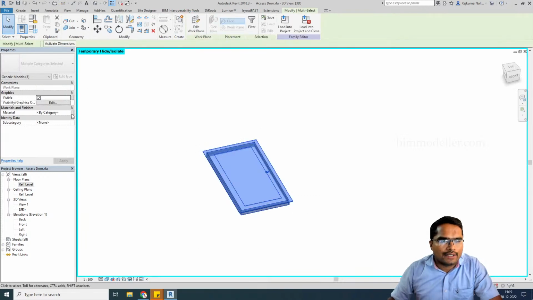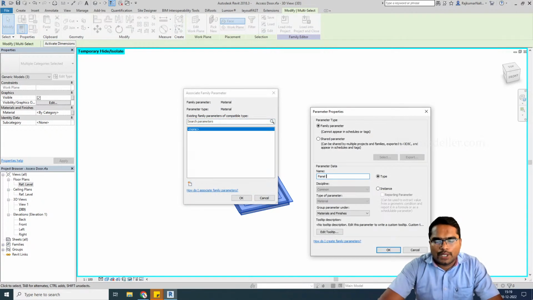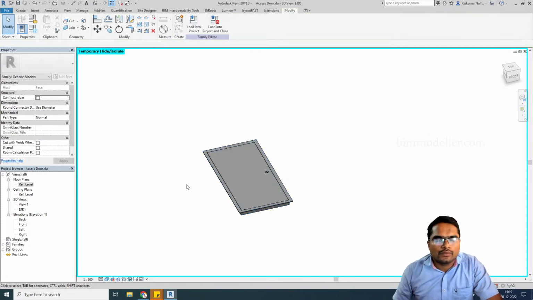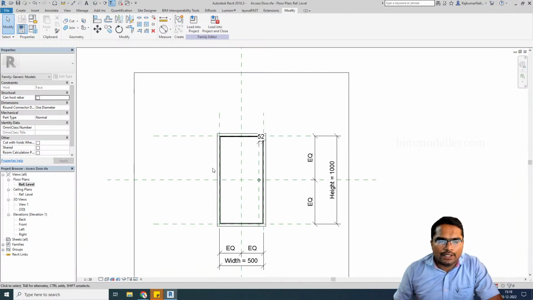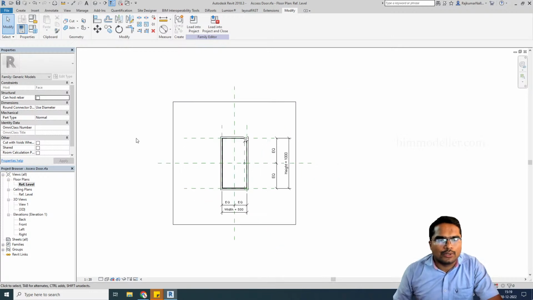We can assign a serial parameter to this, change the panel material, and we'll be able to go ahead. If any other parameters needed, we'll be able to assign them. That's it.